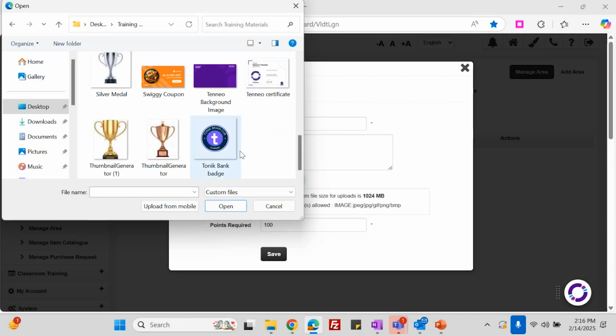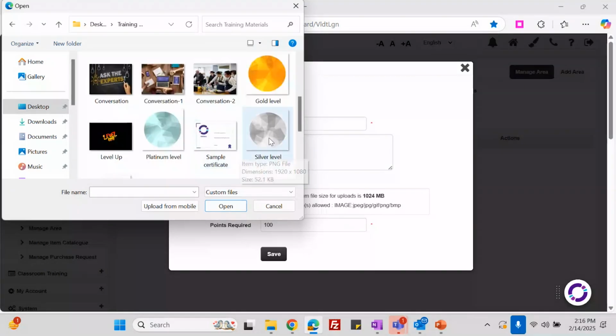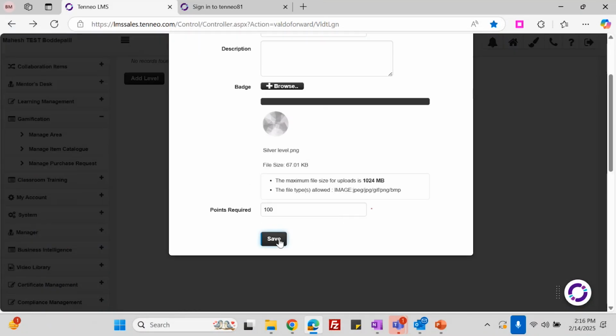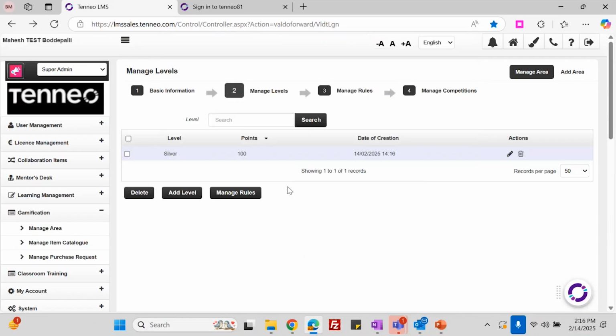Yeah, now let's take, I want to give a silver badge. Yeah, I have this silver badge. I want to give this badge to the user. So I am just attaching that silver badge and save. Now one level got created. I told you I want to create 3 levels: silver, after that gold, and after that platinum.